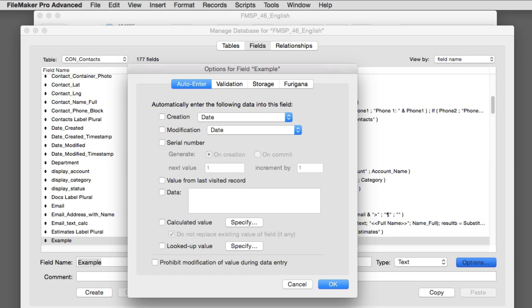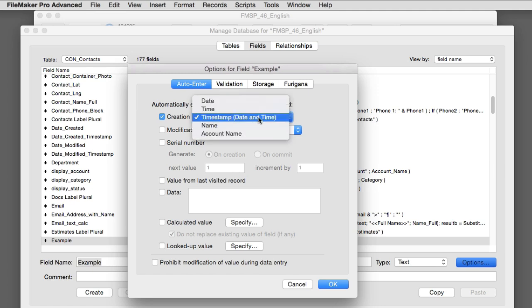So, for example, I can have a field automatically enter the date or timestamp at the time the record is created. Now, putting the date in a text field may not be the smartest thing to do. I generally recommend creating a date field and loading the date into a date field. That makes it very searchable and very useful. The same for auto-entering the time, or even the timestamp.